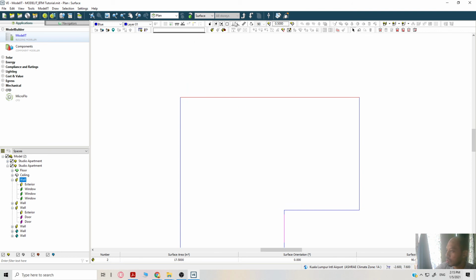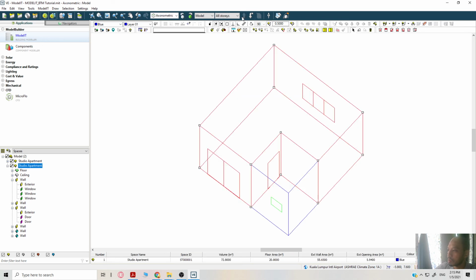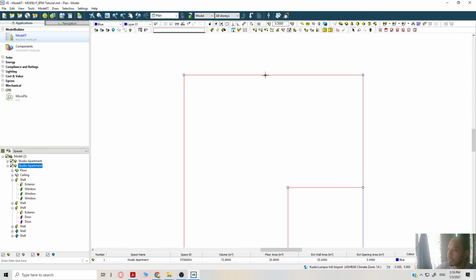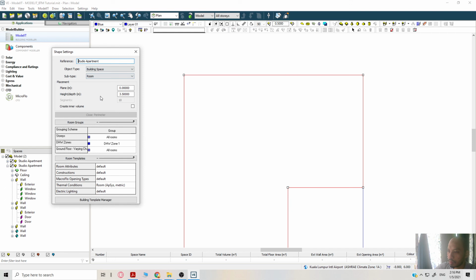Please choose model it and go to model it. You have to change this into plan. Choose draw extruded shape, draw plane. Now you have to draw an extruded shape. You have to change this into a local horizontal shading device. It is not a building space, it is a local shade.